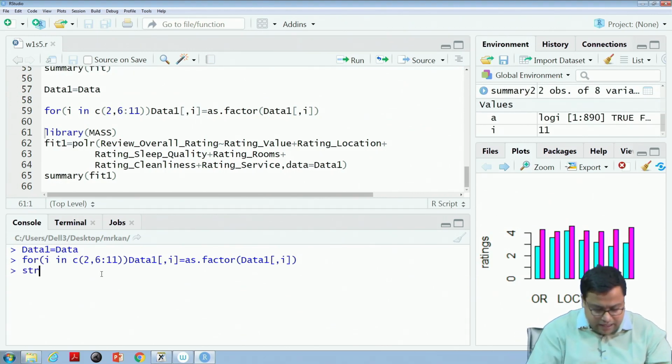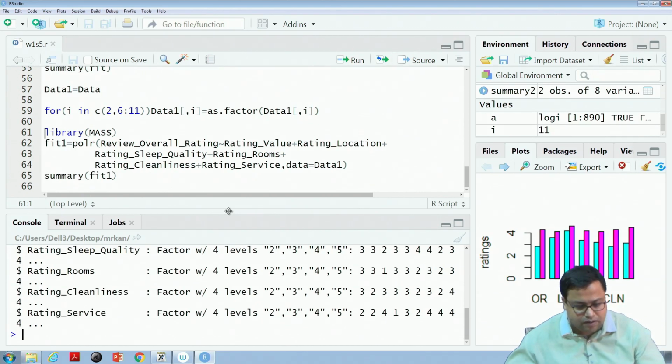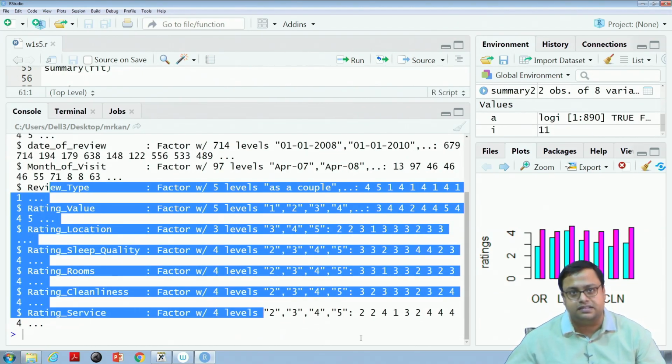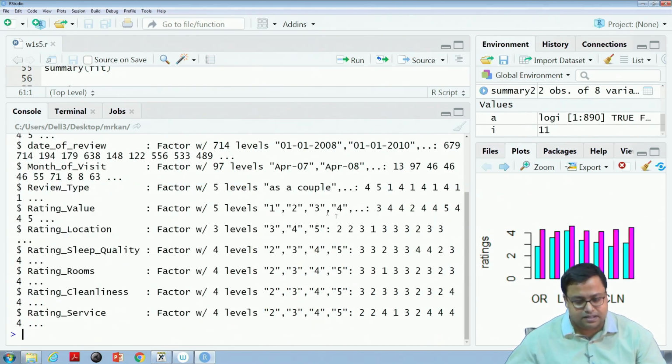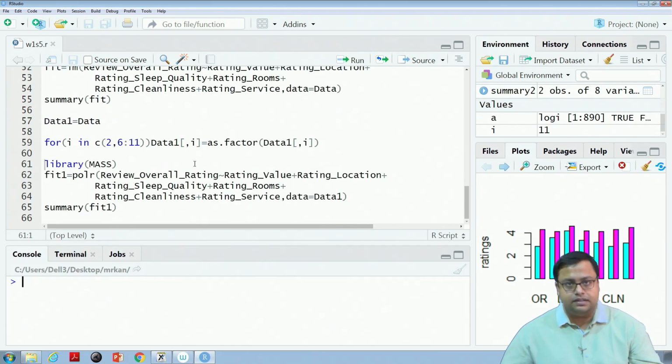So, now if you write str(data1), if you want to see the structure of data1, you will see all these were integers, now they have become factors. These have become factors. So, the structure says that the new data set has all the x variables as factors.